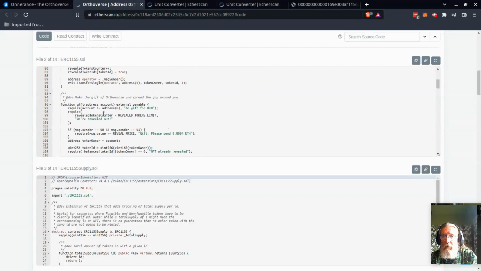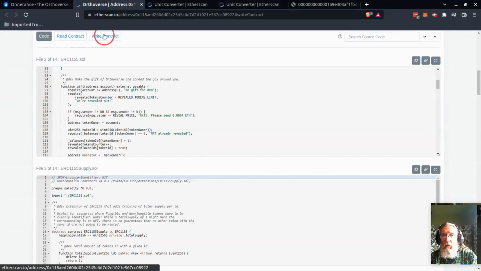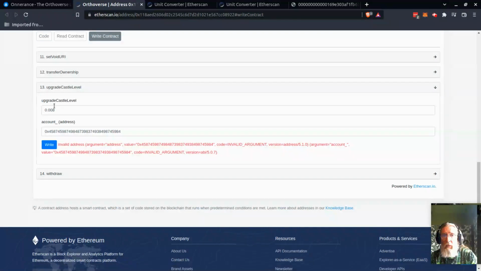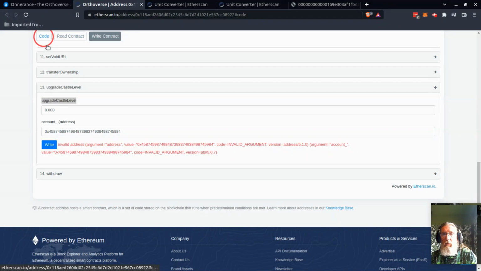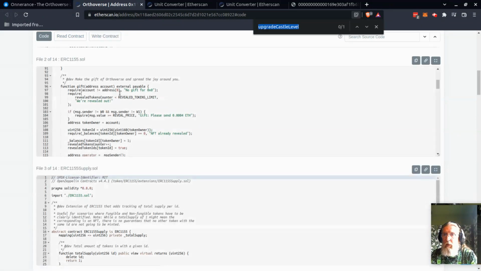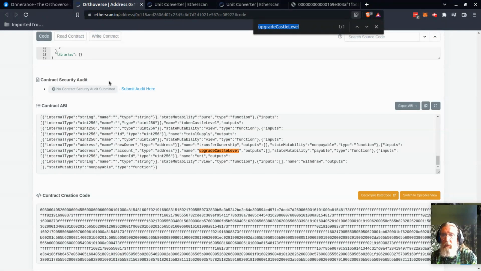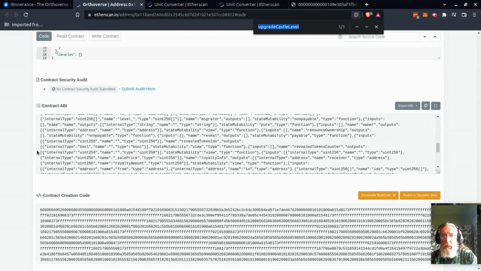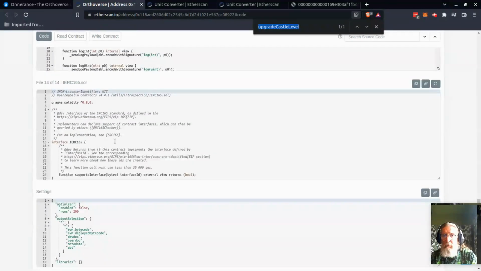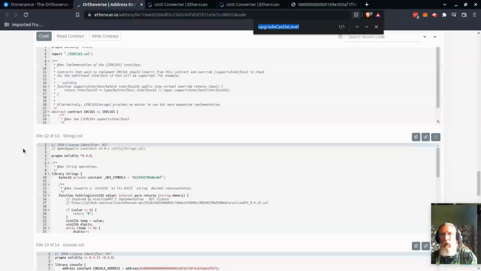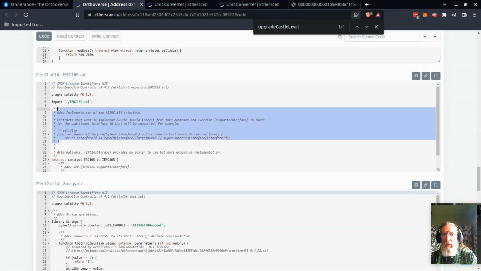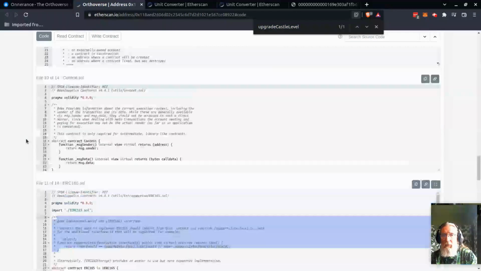Well, that's handy. And we can keep digging through the code. Let's see if I can find that write contract function we were looking at, upgrade castle level. Maybe I want to investigate that further. So we go to the code. I'll search for it, and there it is. There's something for the interface about it, but we're not seeing it in the actual source code. And that is because the source code for this contract is split into lots of different bits and bobs. And at this point, what I would do is I would copy paste all this code into an editor so that it's actually easier to work with.